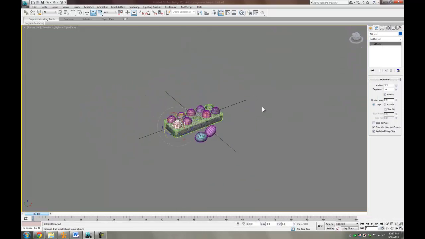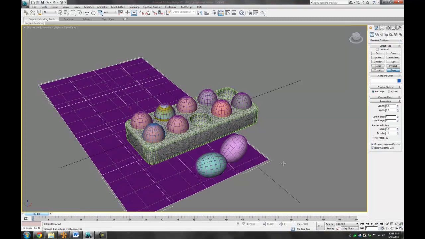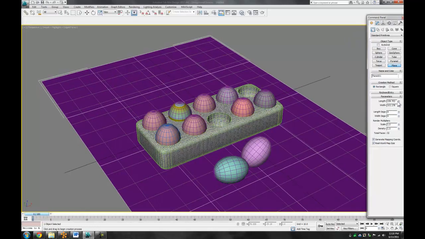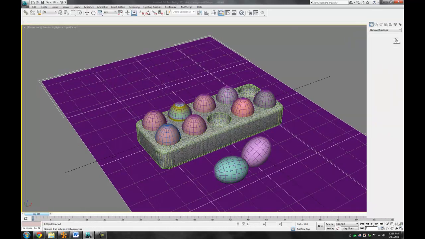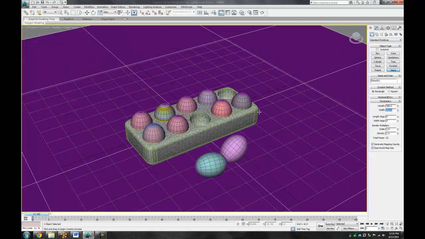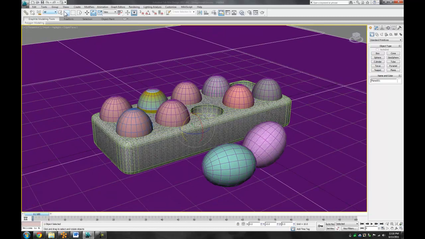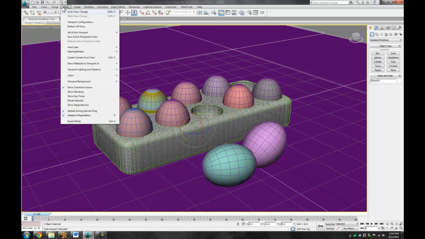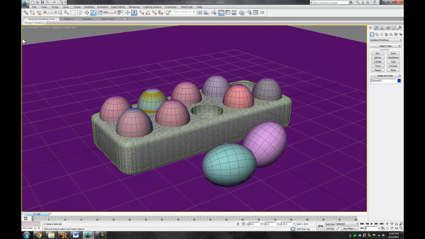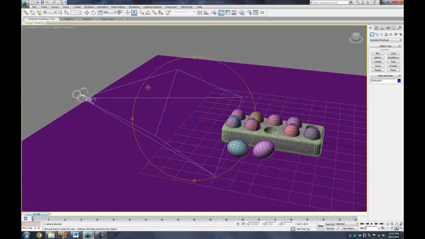Alright, with the eggs out there, we're going to create a plane and ground for them to actually be on. 300 by 300, so it's a good number. Bring it down a little bit. Looks pretty good, and this is a pretty good view as well. So I'm going to go to View, Create Camera from View. Now we've got a camera in the scene. If I click perspective, P, I'm now able to zoom out.